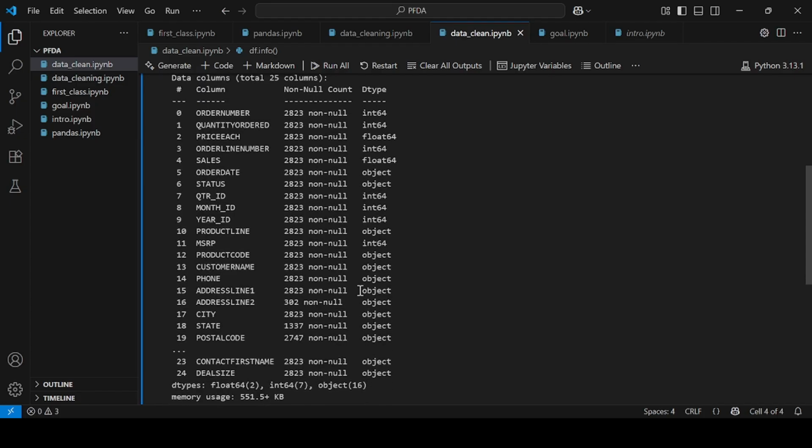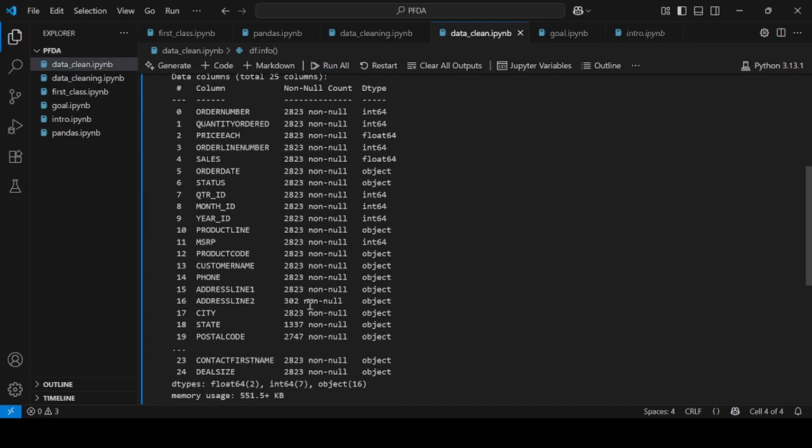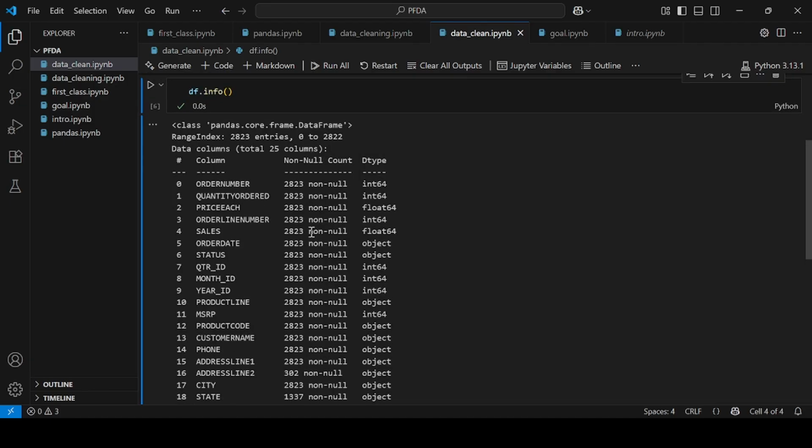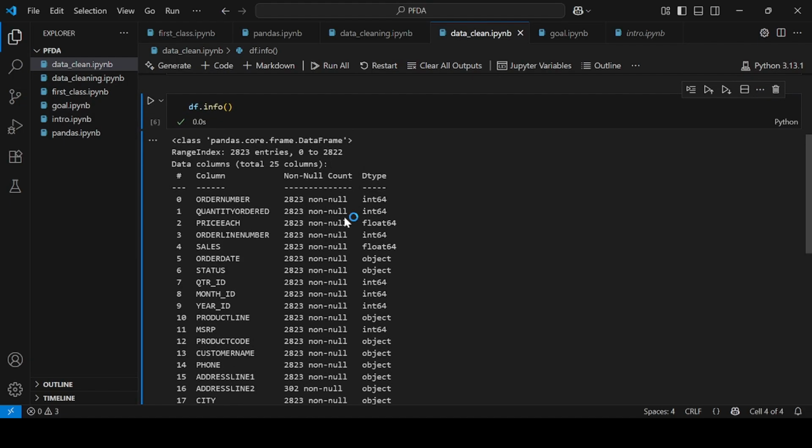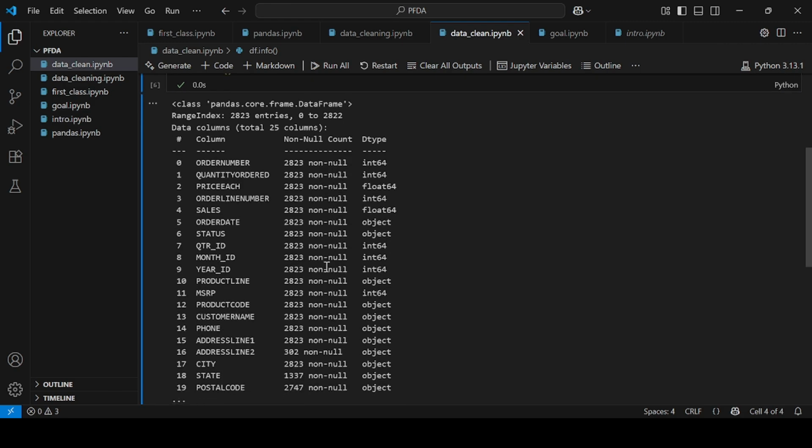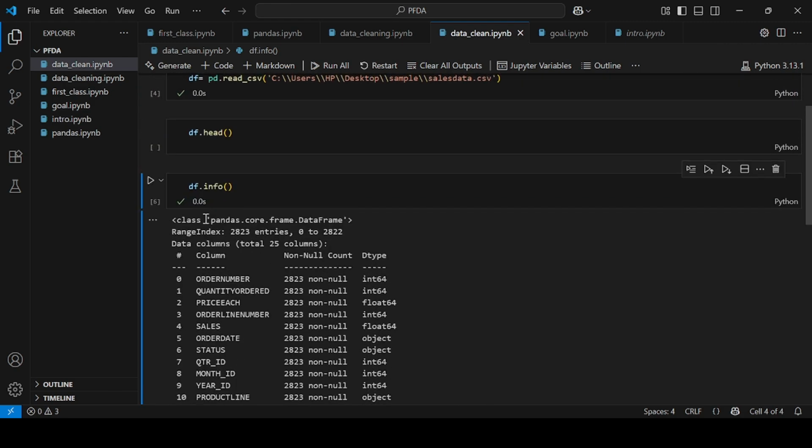Looking through it, I can see that address line 2 has just 302 non-null values. It means that the others are missing. Look at state also. Look at postal code also. So not every column here has a value.